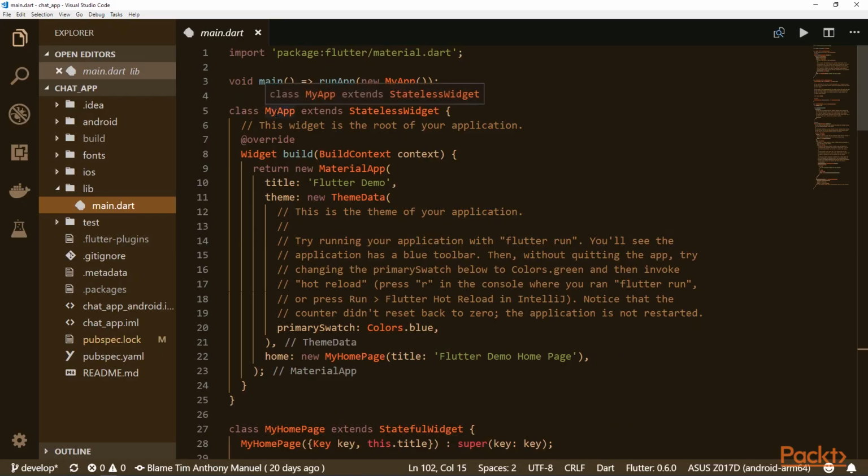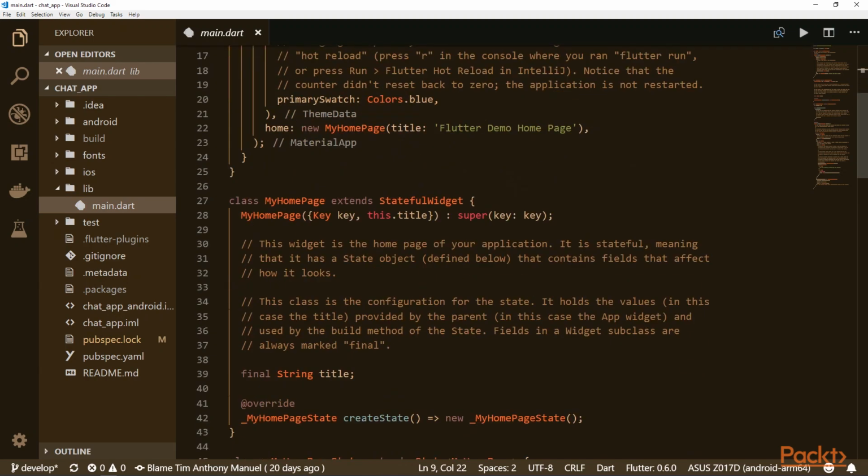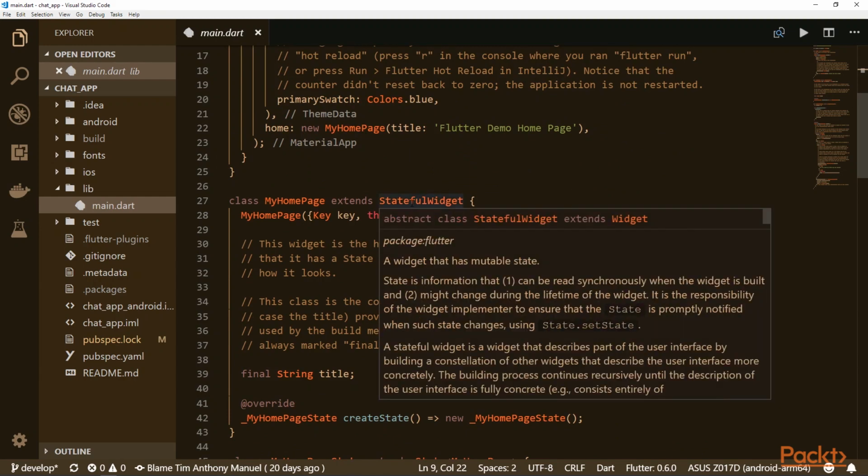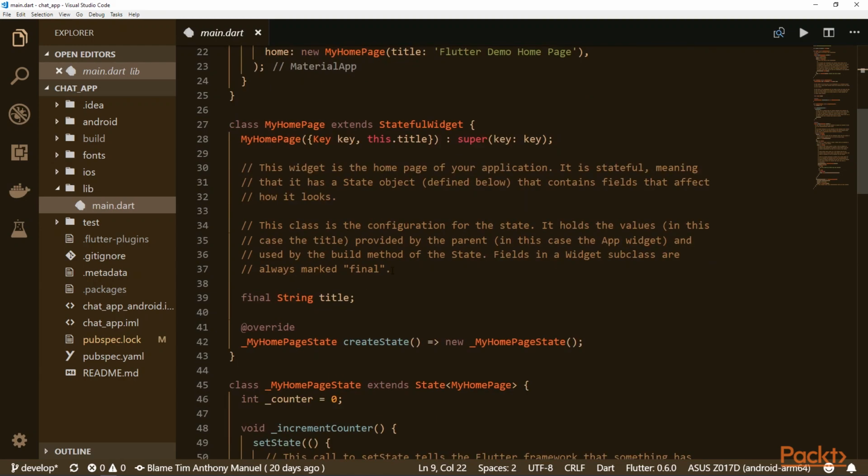So this is the stateless widget. This one didn't even put a variable. It just returns the build function and it returns the material app. So here we see the stateful widget. Okay, so this is where it may get vague.